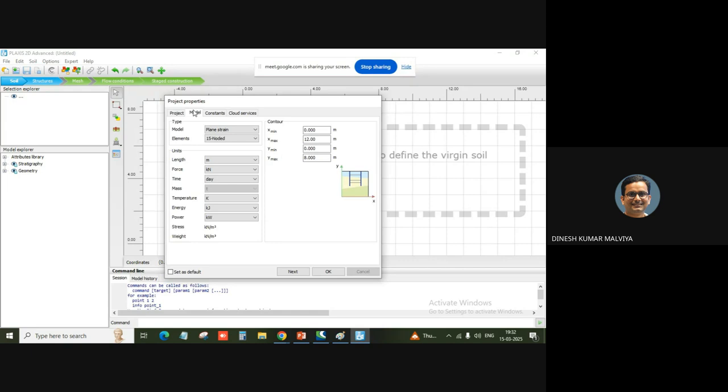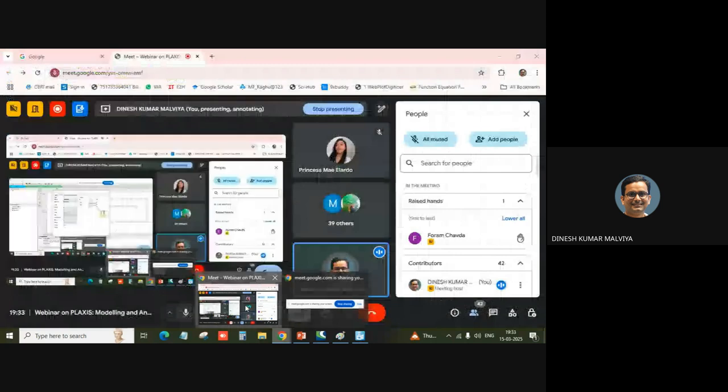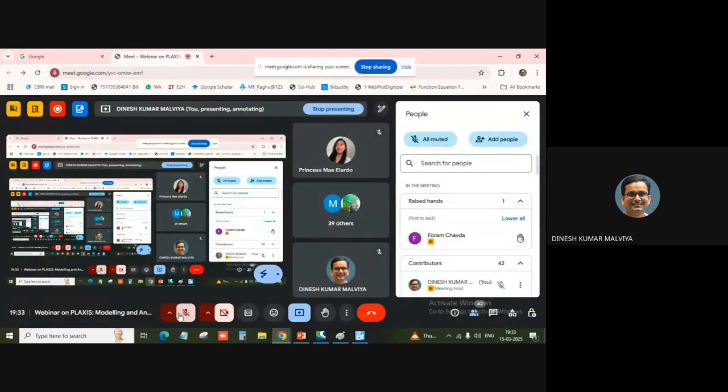And here you need to define the type, contour, and units of your project properties. There are several different things. I will not go very deep due to time constraints and the variety of audience available. If I go into more mathematical and technical aspects, it will not be useful sometimes. But I'll try to have a balance between all kinds of audience, so I'll try to deliver those things in that way.